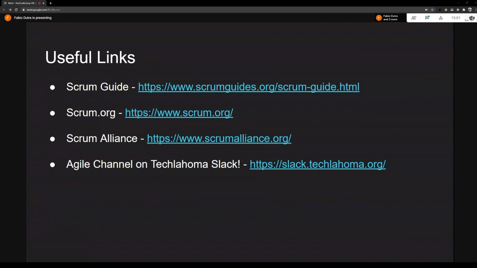Then we have the two certification entities, which are Scrum.org and Scrum Alliance. They give certifications, classes and things, and they have huge forums with questions going from beginner level of Scrum to very advanced questions to day-to-day things in Scrum. What's the best way? People's opinions, things like that. And I'll also mention that the Techlahoma Slack has an agile channel that we usually answer. So yeah, if you want to learn more about Scrum, I would advise any of these links. They're really, really helpful.